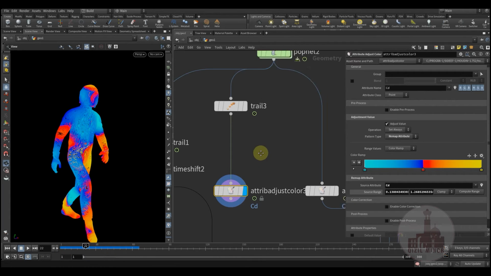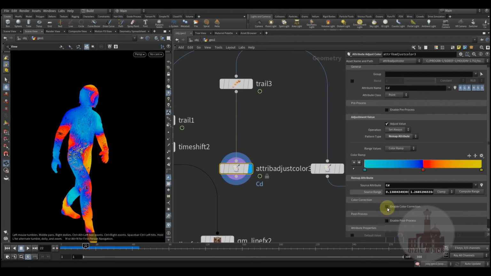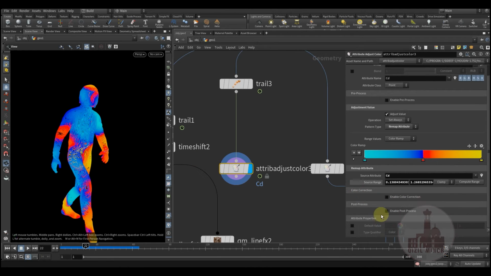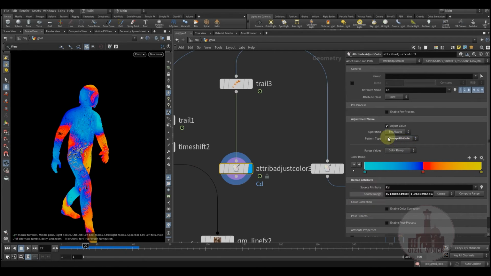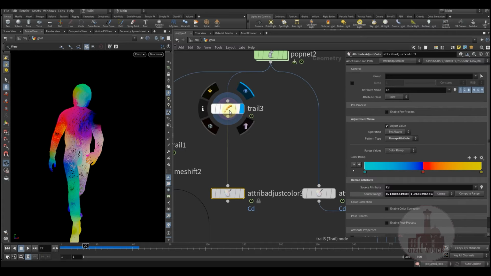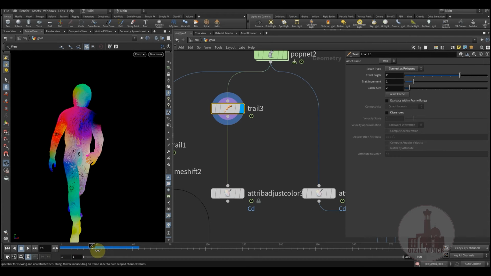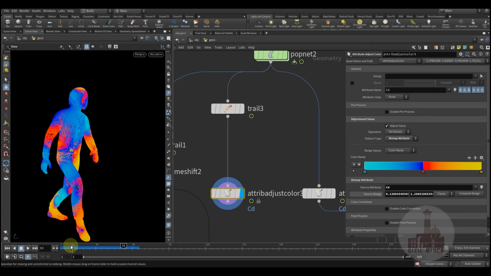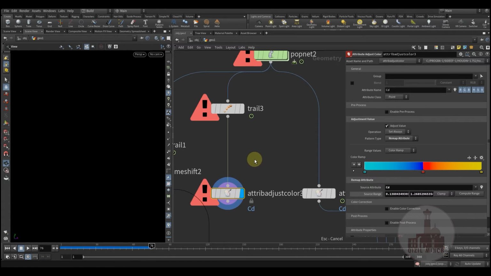Okay, I might use noise in this case if I want my colors to be animated. Okay, or keep it this way.